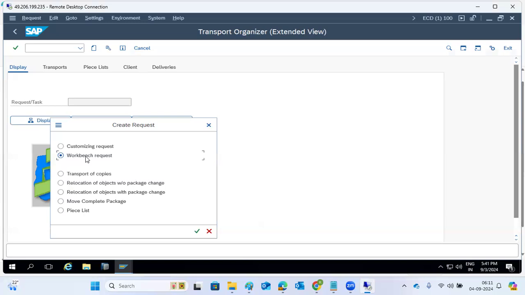So customization request contains the client specific customization. As per the client settings, these requests are automatically recorded. When the user performs any changes in the system, it will ask for the client specific customization request. Or we can also create a new request in the system, right? Any request, client specific and cross client and repository changes, are allowed here, right?